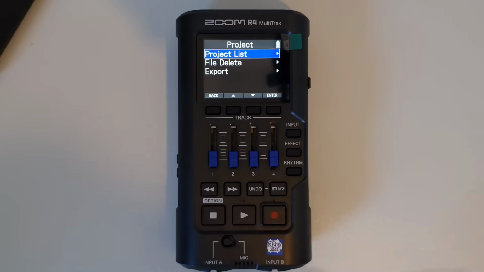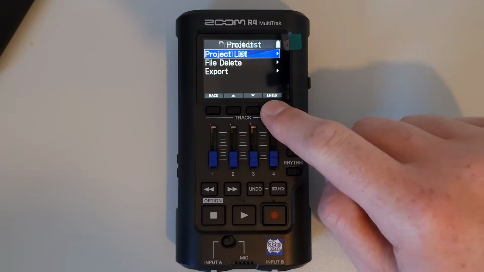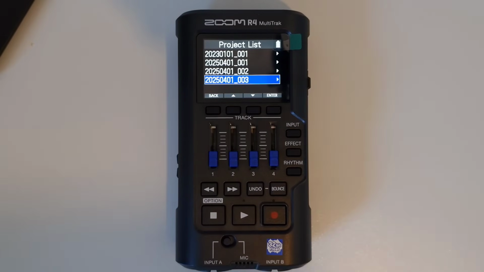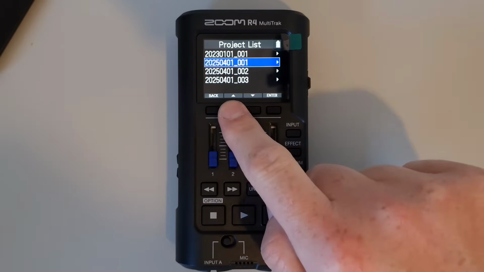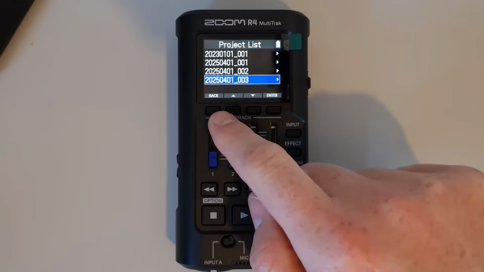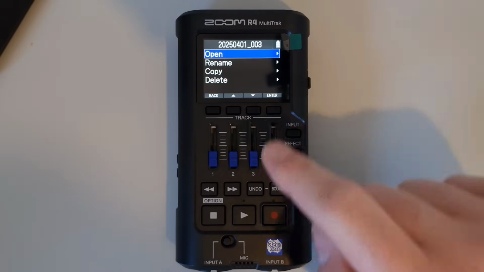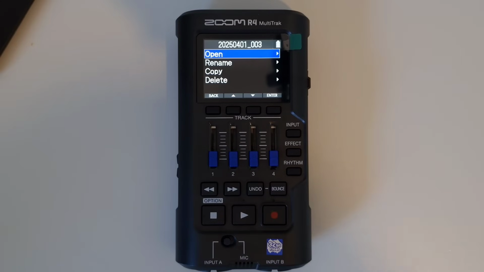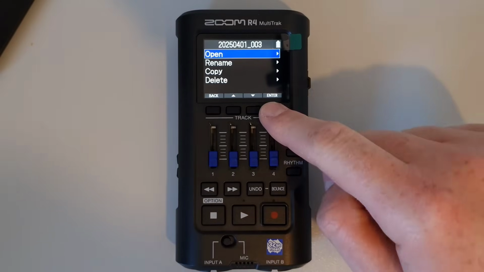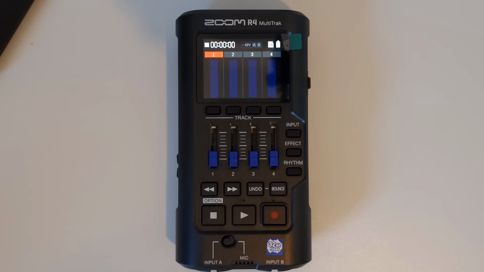From here you need to select project list and press enter. This will bring up the previously created projects. You can then use the up and down buttons to select the project that you wish to open. Press the enter button and then select open and press enter again, and this will open the project you've just chosen.